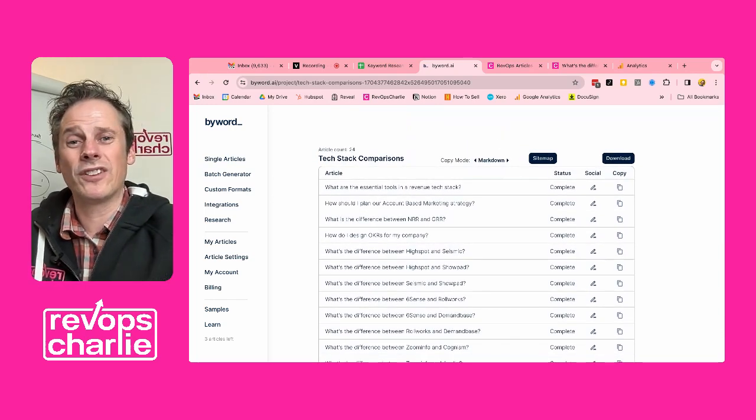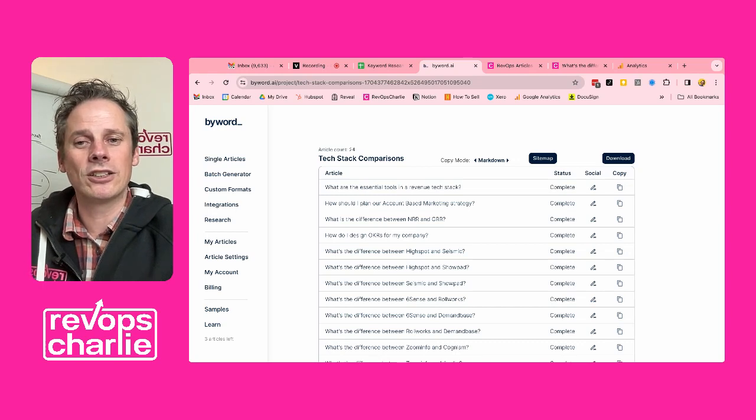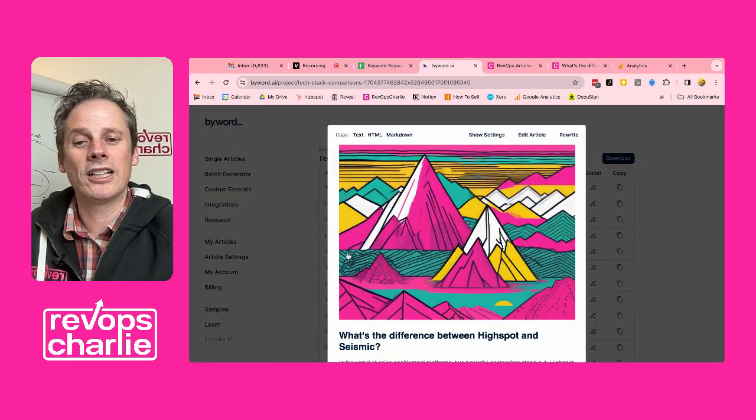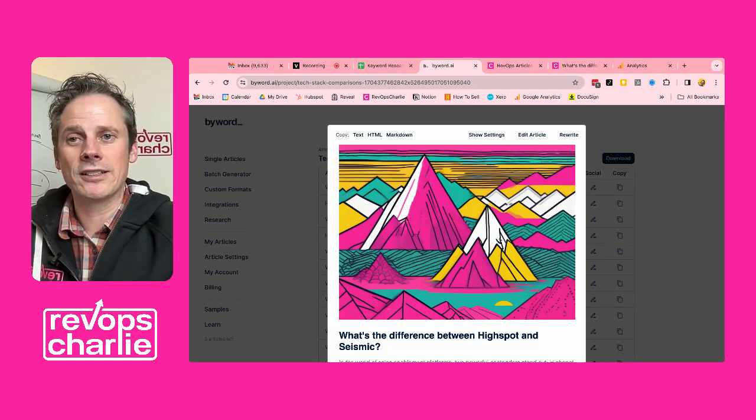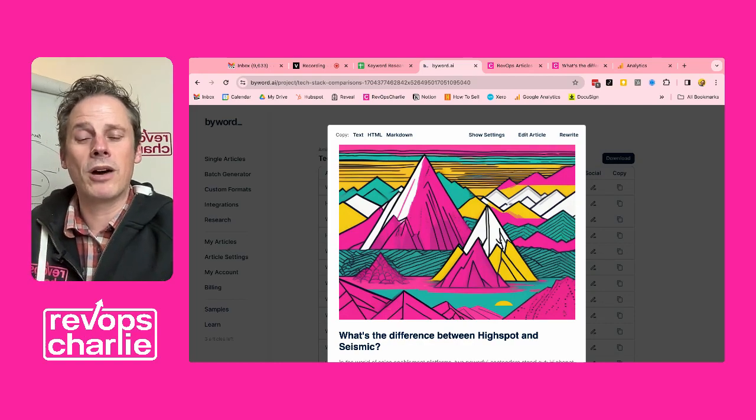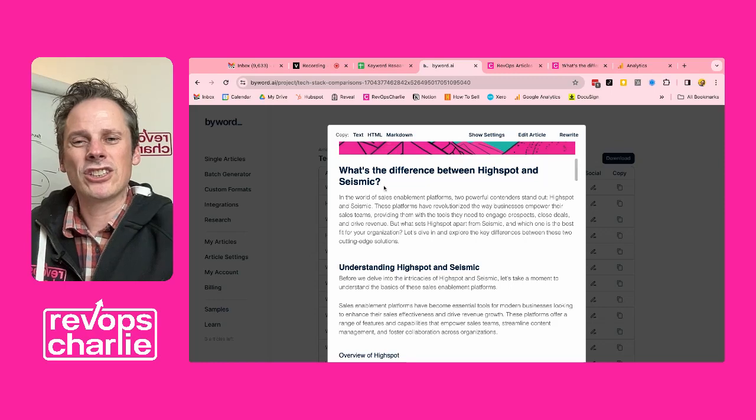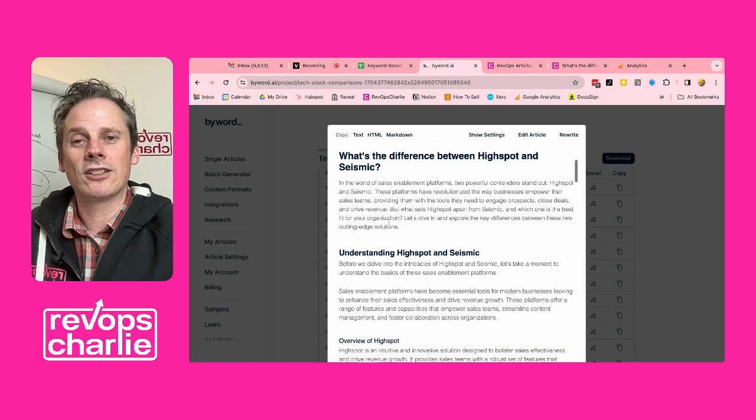Over the course of 15 to 20 minutes, Byword writes each of those articles in the background. Now, all I provided them was the title. So in this example, what's the difference between HighSpot and Seismic? And Byword creates an AI generated image, and this uses my brand guidelines. So my brand colors are in there. And then just off that title, it's created this article.